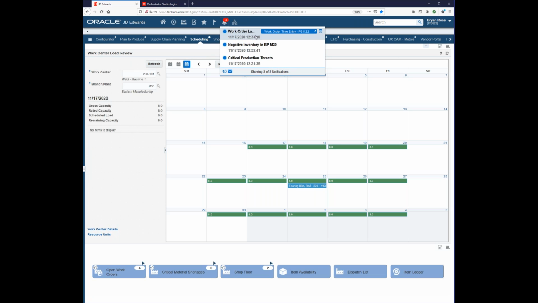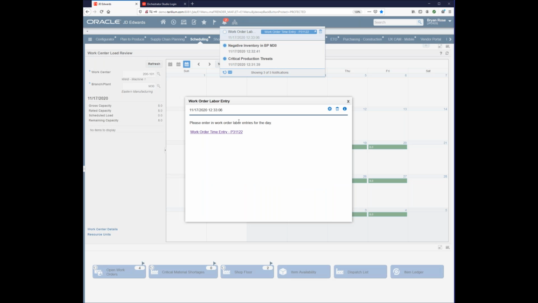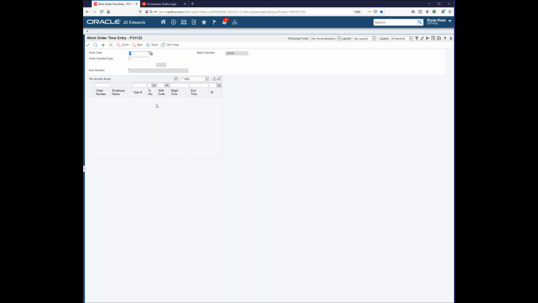Now with each of these, you can have all different types of data associated to them, shortcuts. So just to give you some understanding, if I click into my work order labor entry one, very simple, it's saying, hey, please enter your work order labor entries for the day. If I were to click into my hyperlink, it brings me into my work order entries. So this is me giving just a reminder to myself, and then giving me the mechanism to go in and enter my data.